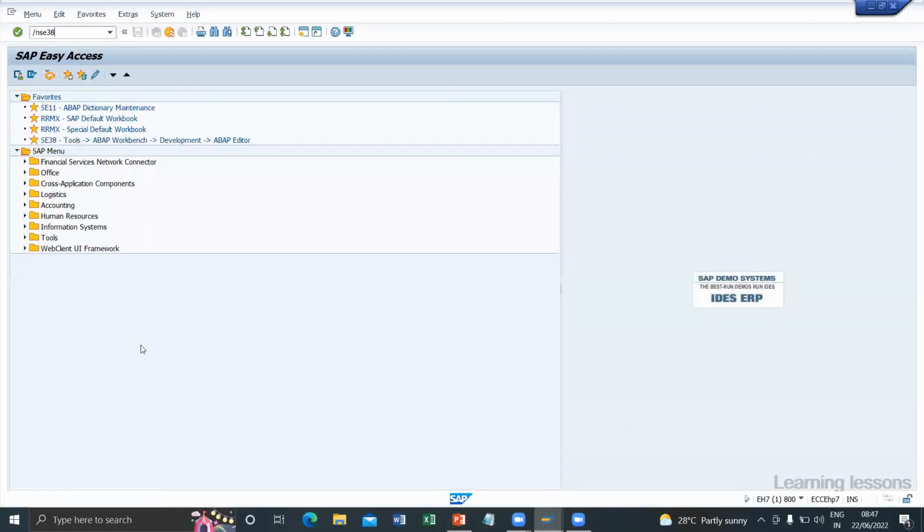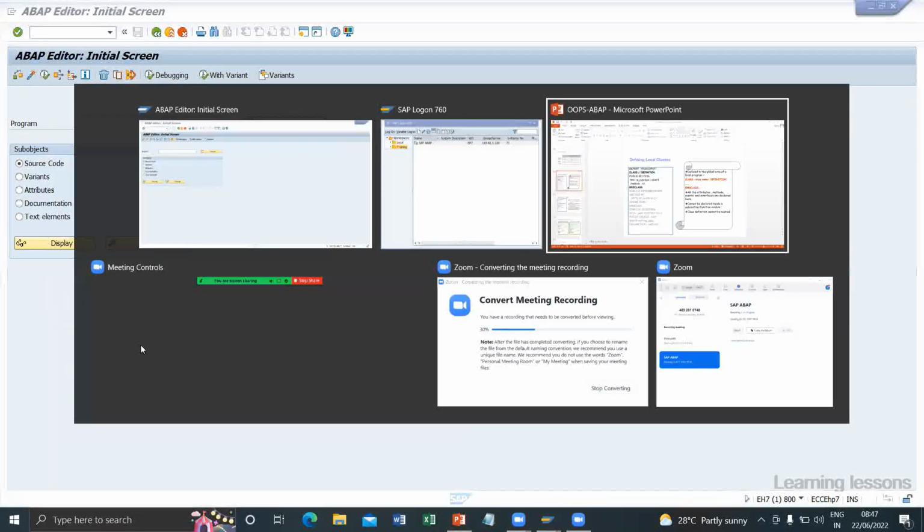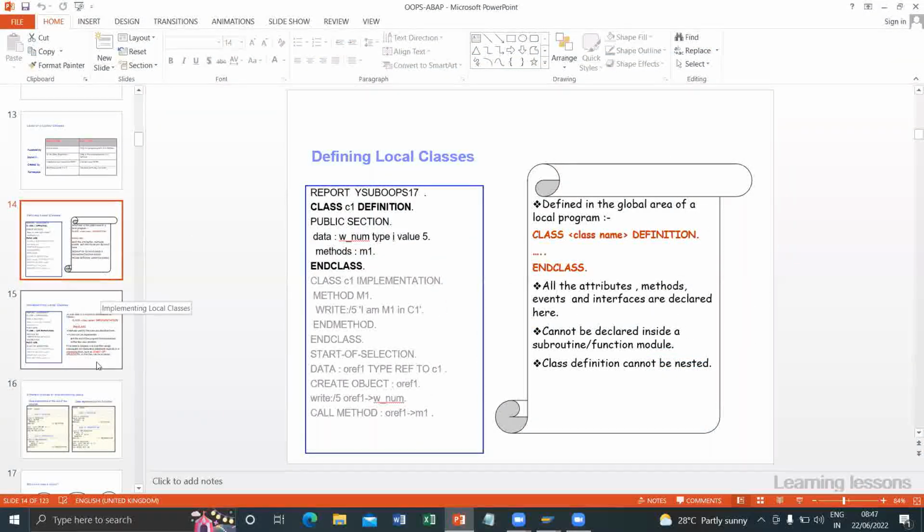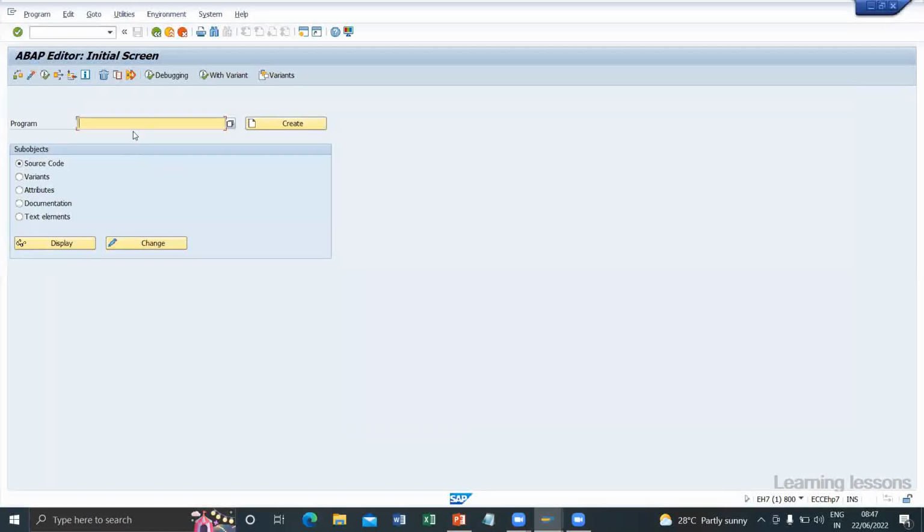So SE38, I'm just explaining in the local scenario. We'll discuss each and every concept locally. Then finally, I'll show simply how to declare it in the global class. Then you'll get to know the difference. Understanding the local class is very important. The global class is not the coding part. We are just doing something like table creation, filling in and doing activities. The local class is the pure programming.